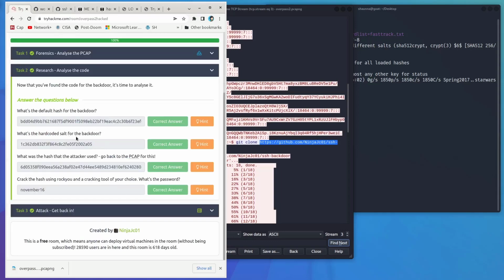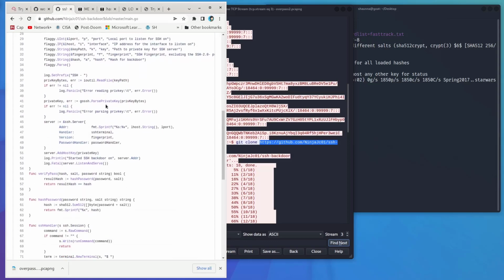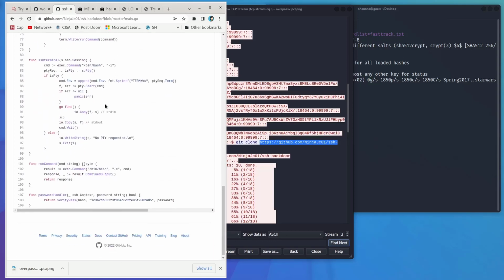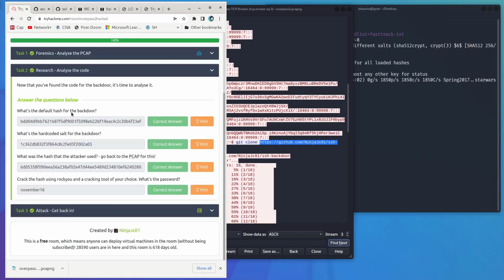What's the hard-coded salt for the backdoor? Again, going over to the code and scrolling down, we find there's this other hash value, and if we click on what this is, verify pass, it shows us that the first item is the hash, the second one is the salt, and the third is the password string. So that's what the variable is supposed to be set up as. So we know that this is the salt. Just copy this and put that right over into there. That's the hard-coded salt for the backdoor. What was the hash that the attacker used?